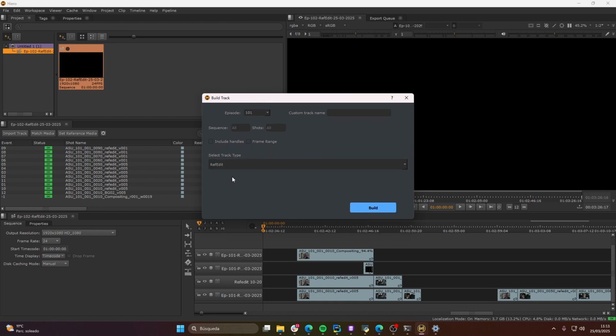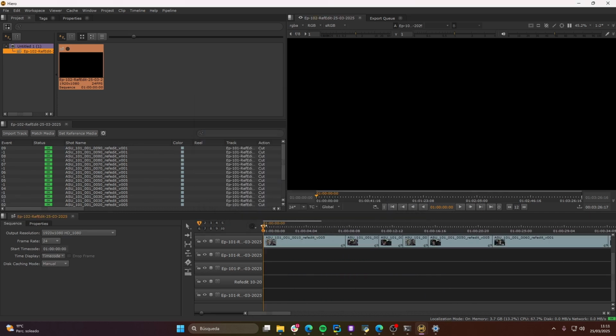Finally, if we disable the frame range option and include renders again under the References tab, the result will be a new track that stacks all selected shots at the start of the timeline.